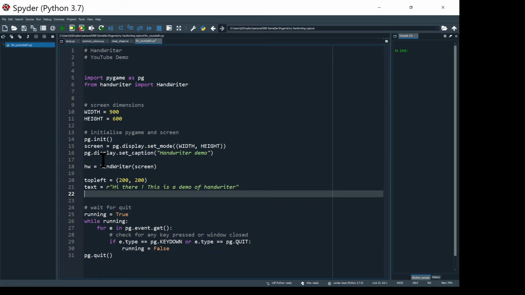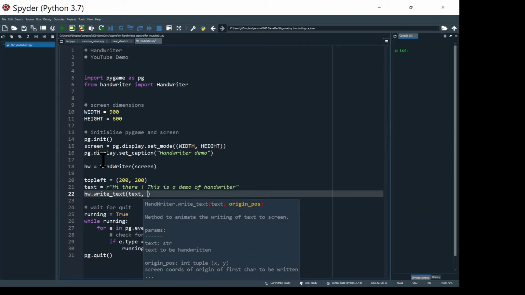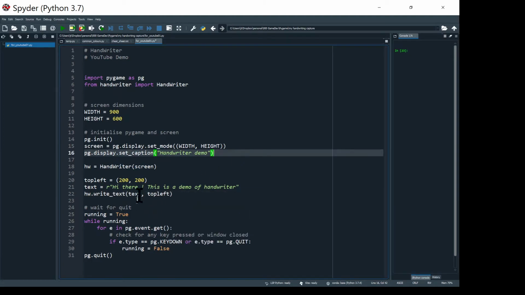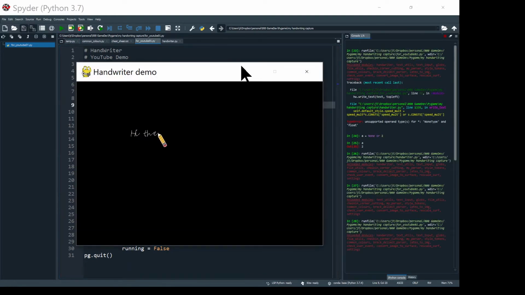To write that text onto the screen, all we need to do is to call the write text method of Handwriter. So HW, which was the instance, dot write text, and the origin position, which is top left. And so when we do that, this should now write that text. So let's have a look. And there you can see it. It's writing out the text. Hi there, this is a demo of Handwriter. And I'll just close it now.